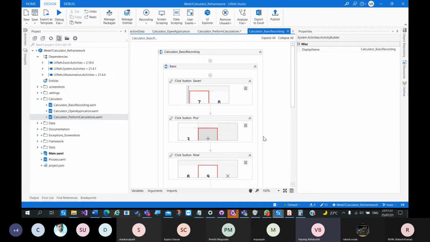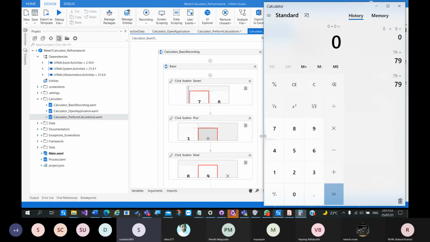Did you get it? No, sir. Can you repeat it? Repeat what? These things which you told me again about selectors.